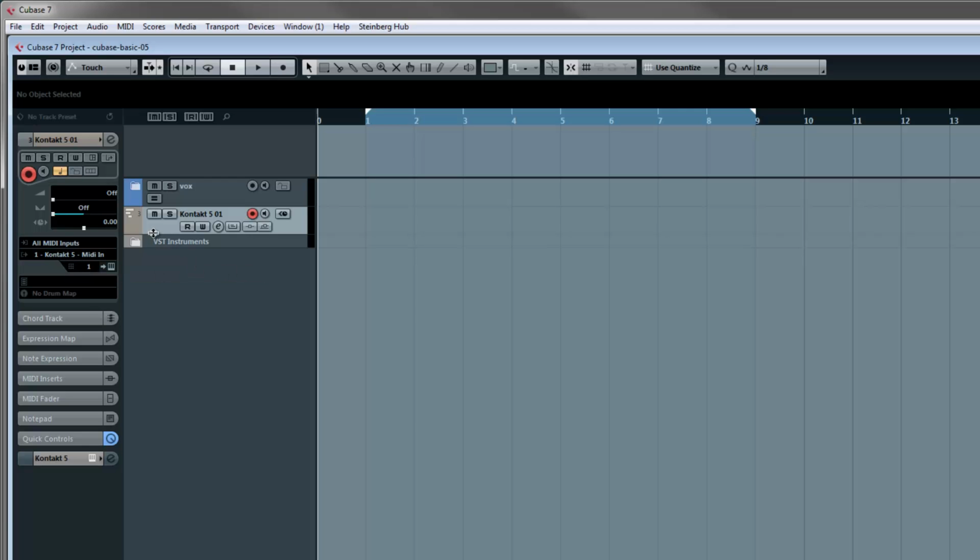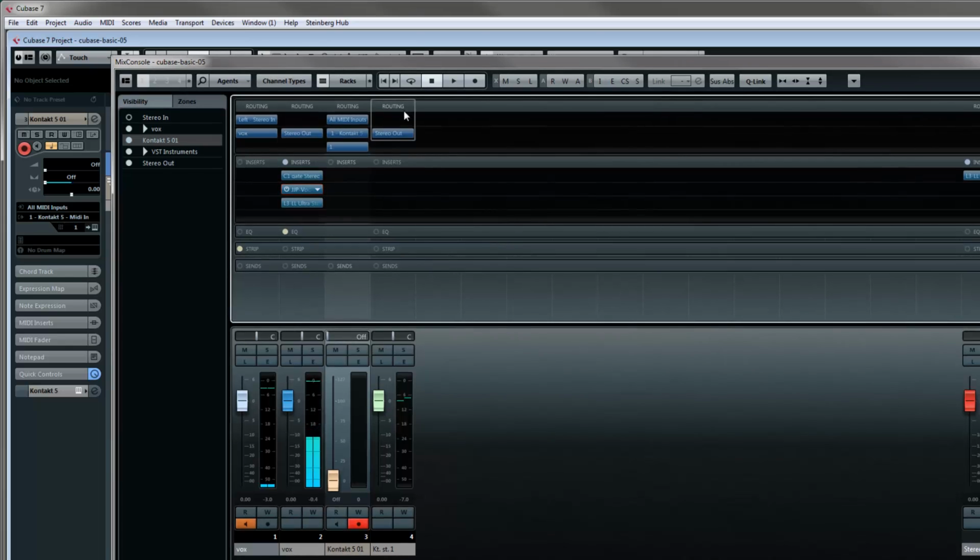Okay, so, yeah, this for that. And if I head over to the mixer, this is, as I mentioned before, in Cubase 7 a totally redesigned mixer, and it's okay.